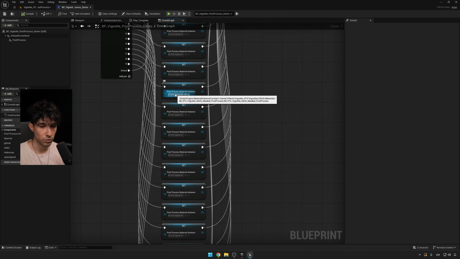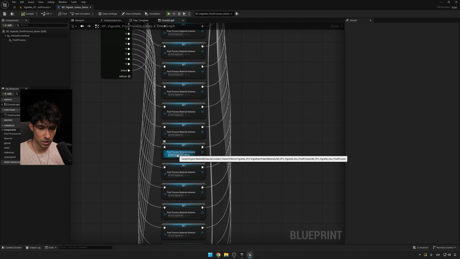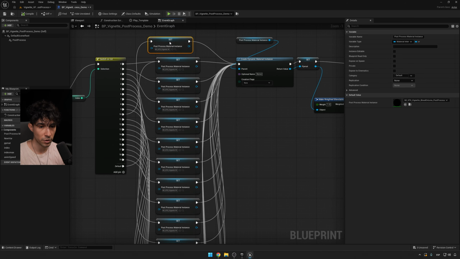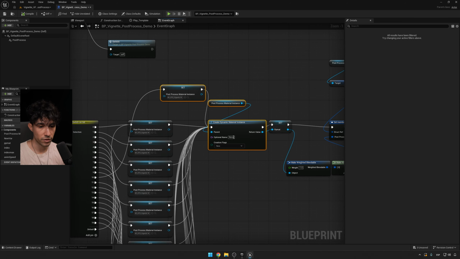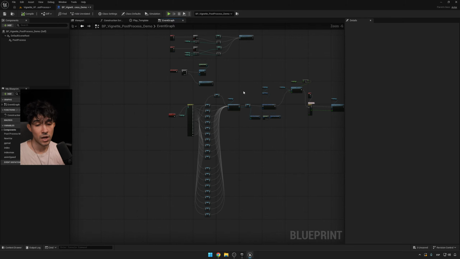So for example, this is the glitch again, and this is the goo, and this should be the healing. So this would be the only one that you would need to keep to go in conjunction with the create dynamic material instance.